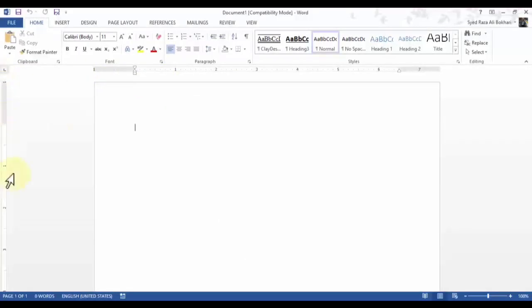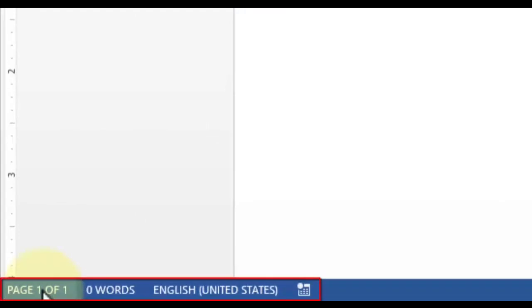All right, let's move down towards the bottom of the screen. Notice on the bottom left side, you'll see Page 1 of 1, which simply displays which page you are on, or your cursor is blinking right here, which is on the first page. So we are on page 1 of 1, and this document currently is a blank document, so it only contains one page. And 0 words, because I do not have any text right now within this document, so it shows me that there are 0 words within this document.